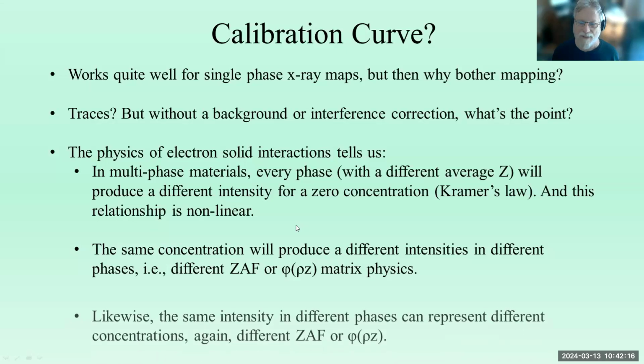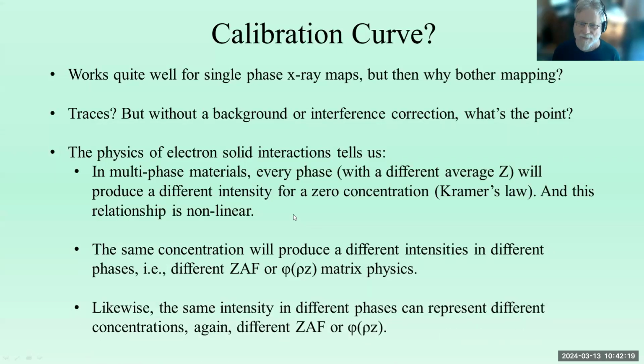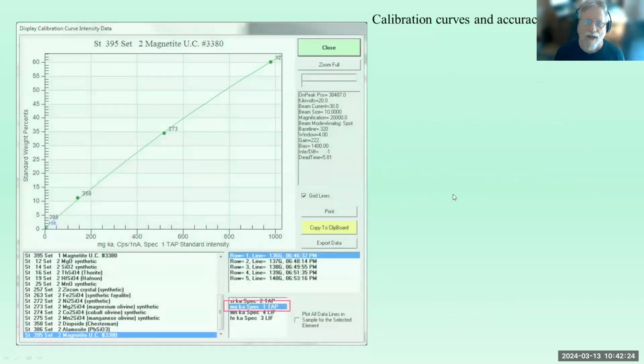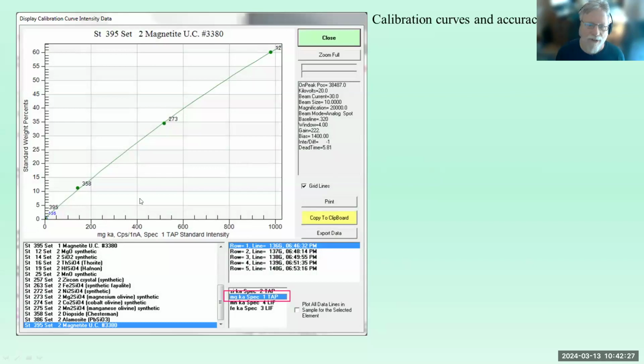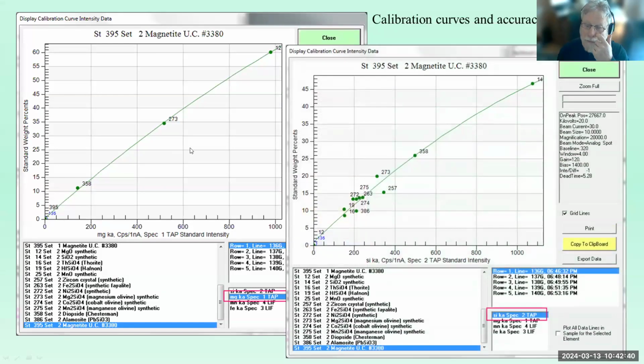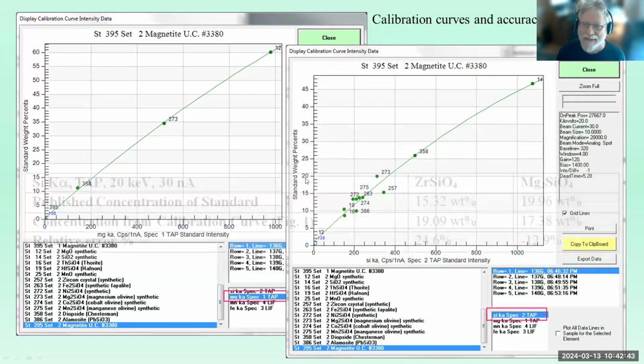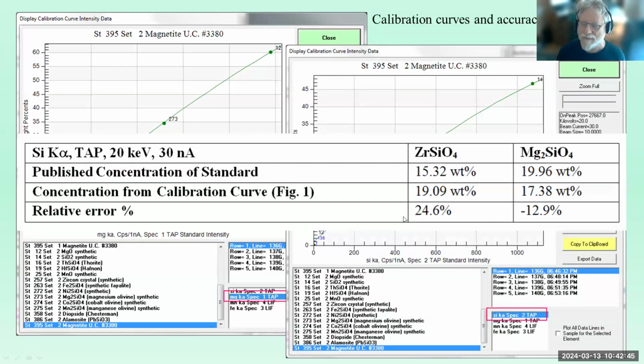As we all know from the physics, it's very nonlinear, and even the same intensity in different phases can represent different concentrations. Just to belabor the point, here's an example of a calibration curve. It actually isn't too bad. This actually looks pretty good. This is magnesium K alpha in a few materials here, as you can see. Not too bad, but if we look at silicon, it's not so great. And in fact, if we look at the errors, we're talking between 10 and 25% errors. So this is not uncommon in any material.